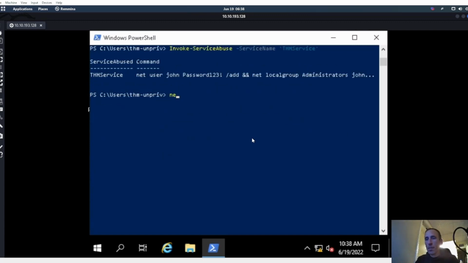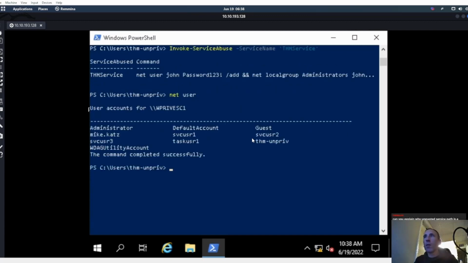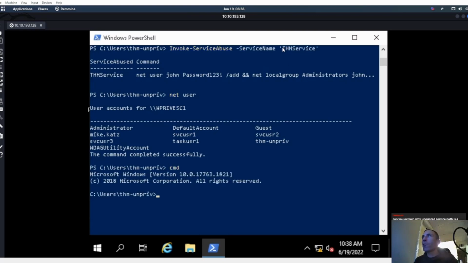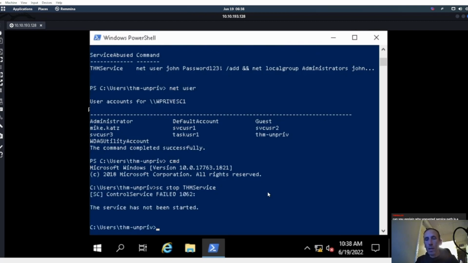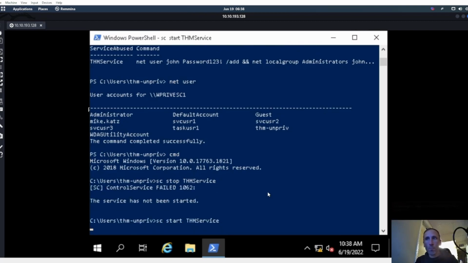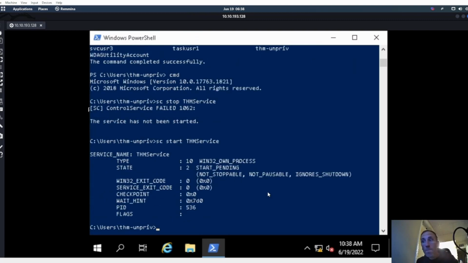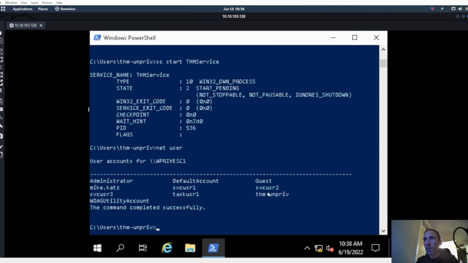Let's see if we put anything in there, net user. See if John's in there now. John is not in there yet. Let's go ahead and go back to command. And the service name was THM service. Let's copy that and we'll do a quick sc stop. Okay, sc start. We should see a John in there now. We're not seeing a John, but we should.